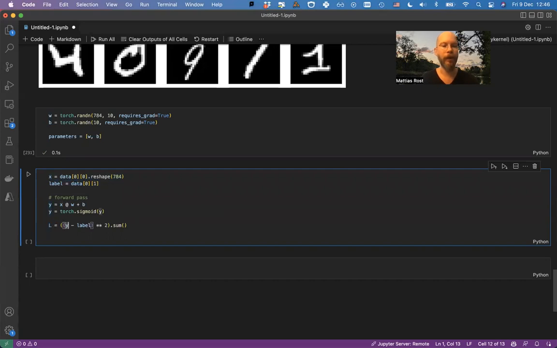So what do we do here? Well, Y will give us 10 numbers between 0 and 1, and our label here will be just one number, 0, 1, 2, 3, and so on. So this won't really work. What is it actually we want to evaluate here? When is this network doing well, and when is it doing poorly?